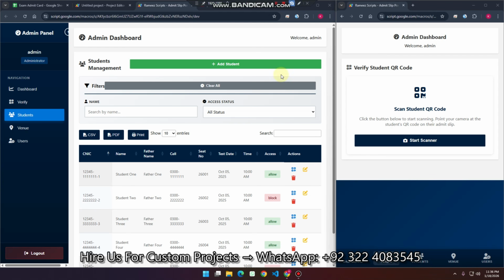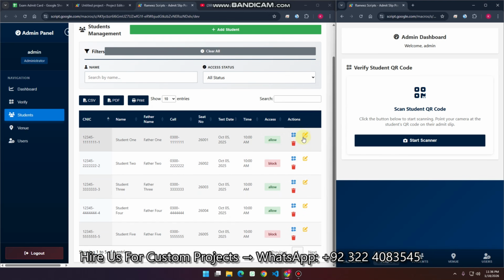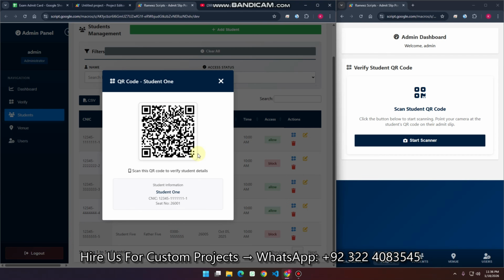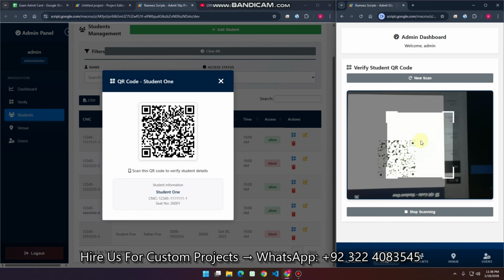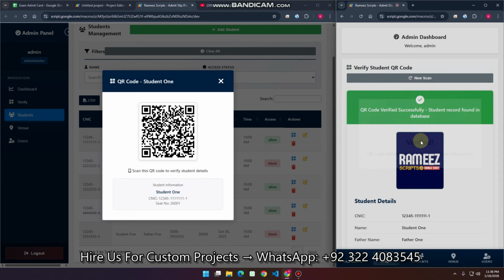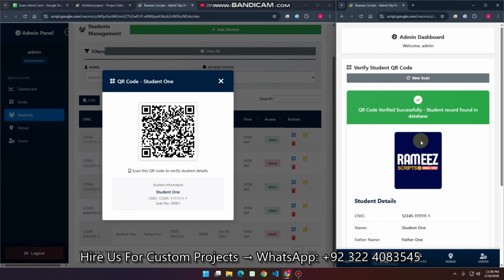Welcome back. So you can see on the right side there is a QR code scanner. What will this scanner do? Let me explain. Here you can see this is the student data, and this is the student QR code. You need to scan this QR code to verify whether the student is available in our database or not. Okay, we understand we will verify the student by using the QR code. Is it available or not? But what is the purpose of this QR code?